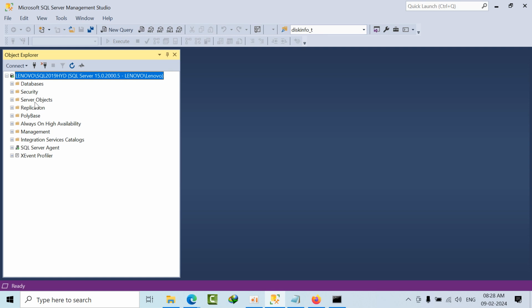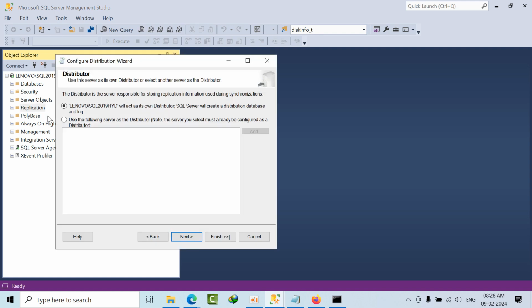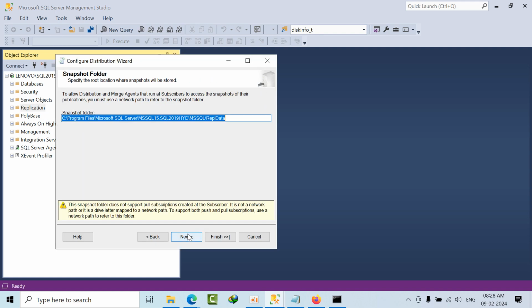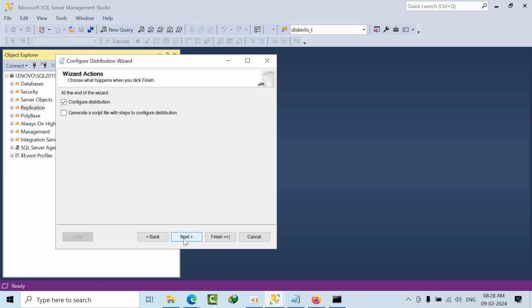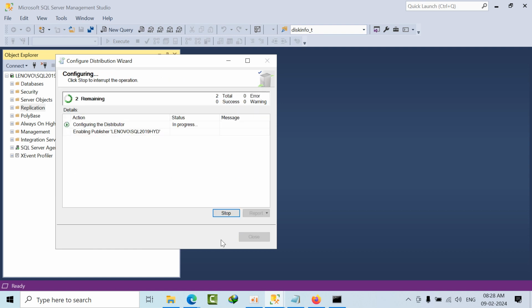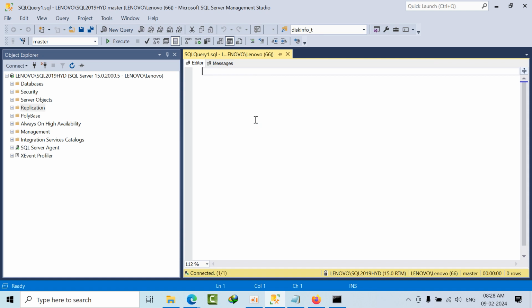Now to configure transaction replication, what I need to do here is configure distribution. I don't have multiple distributors, so I am configuring this server as a distributor and finish. It's done. Now how do I know whether this is a distributor or publisher? As of now, when I go in the production.